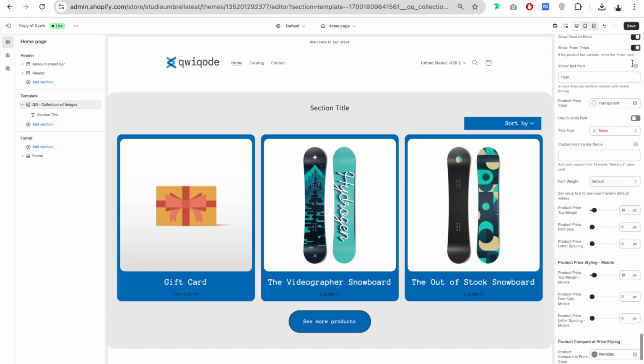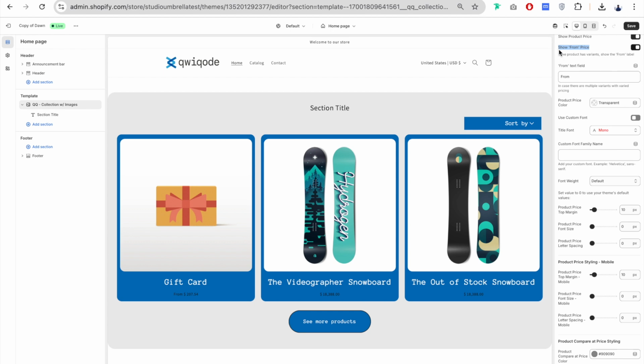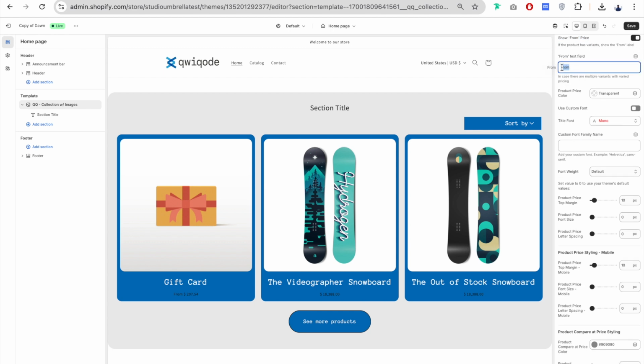Next you have an option for showing the from price on the product. So this is in case your product has different variants on price. You can show or hide that from label using this field. In this case these products don't have different prices, so we won't see it, but in case you're using different prices you can enable or disable this. And if you have it enabled you can add a custom label for it.